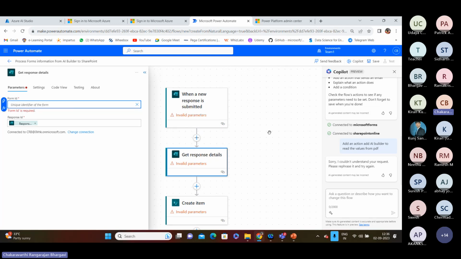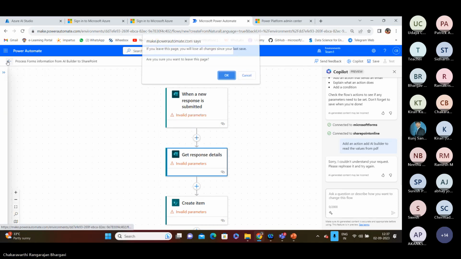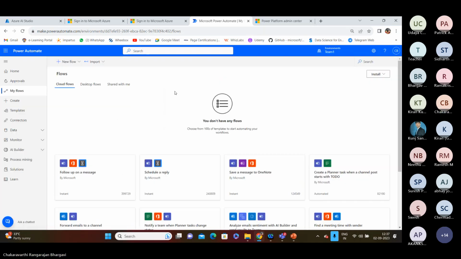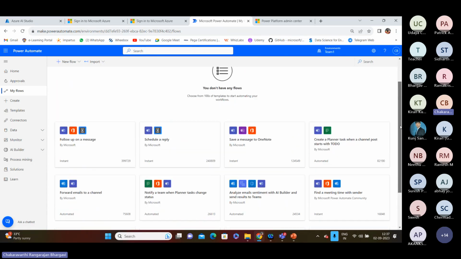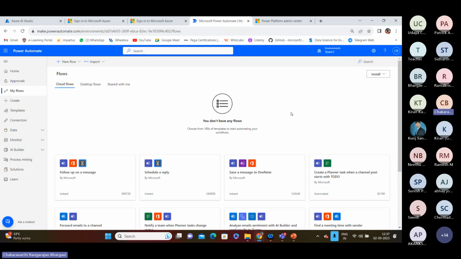So this is how Power Automate is used along with the Copilot, and we will be able to generate the prompts as well with the help of AI Builder, and we can do a lot more things inside Power Automate. I mean, Power Automate with the help of Copilot.